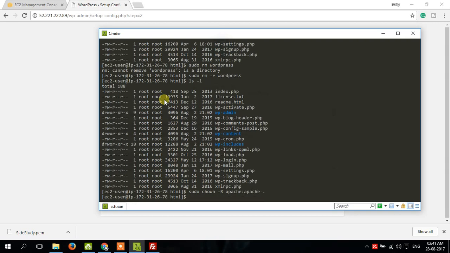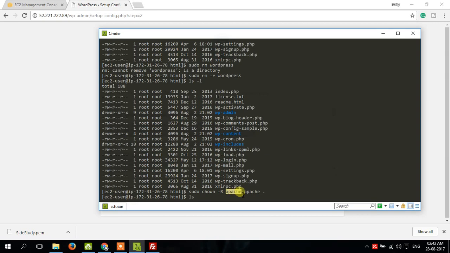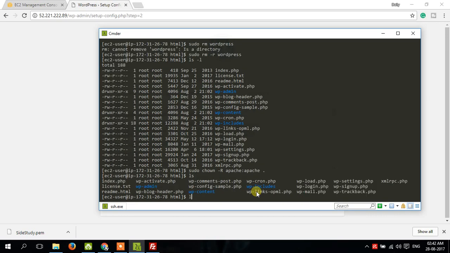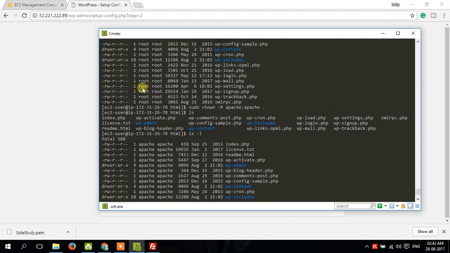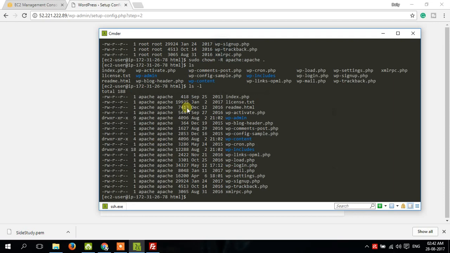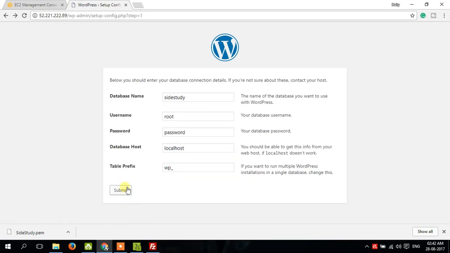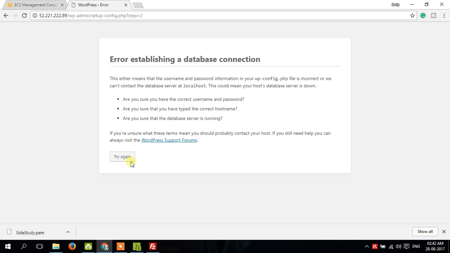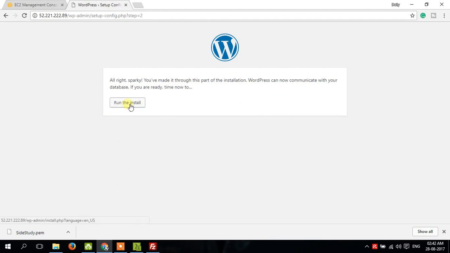After pressing this command, you can see that the ownership of all these files was only with root, but now we have changed the ownership of the files to the Apache user and Apache group. So we can ls -l again. Now you can see that the user is Apache and not root. If you get stuck here sometime, you can also solve this problem this way, and we can go back here and try to submit. Try again. We just have to remove the password field and try to submit. So now it's not giving that error.